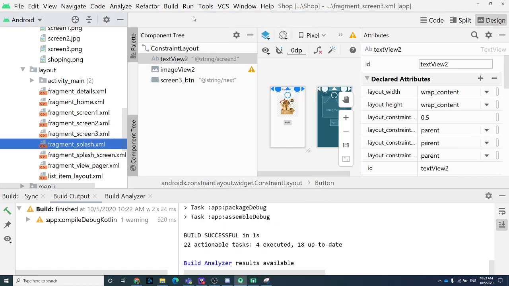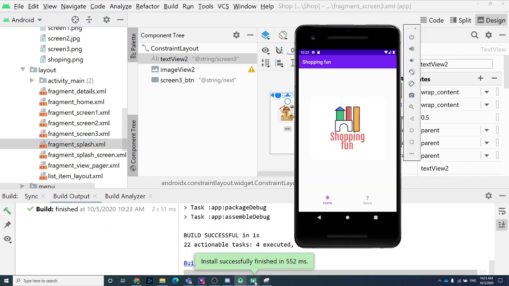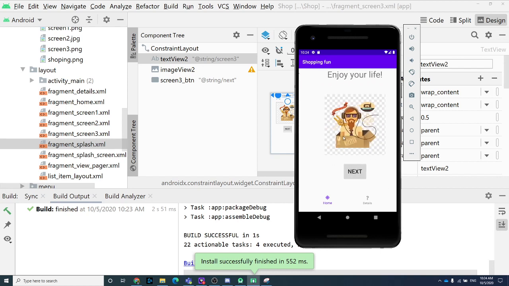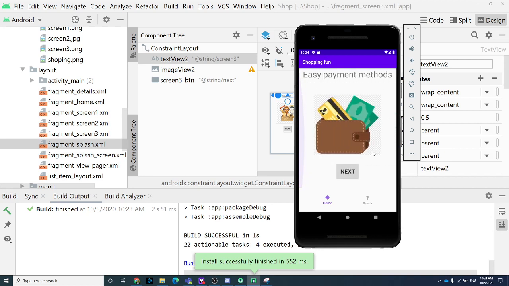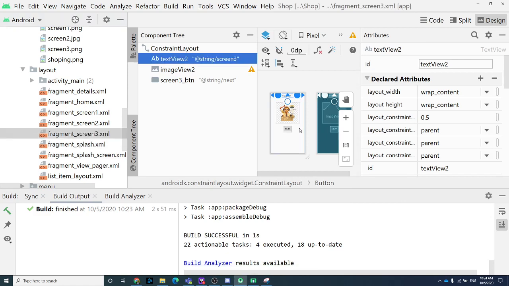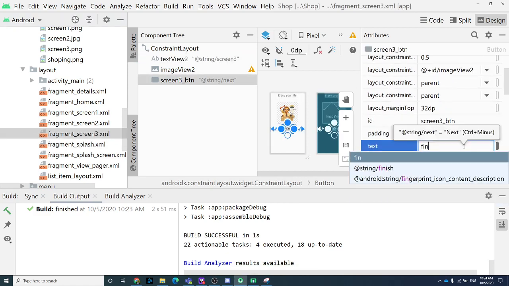And now we need to run our app, and when we are running, we get shopping is fun, 3 seconds, easy payments, and we get the next button, next, and later we're able to write finish for the third screen. We just write a different text like finish. I already have created one.